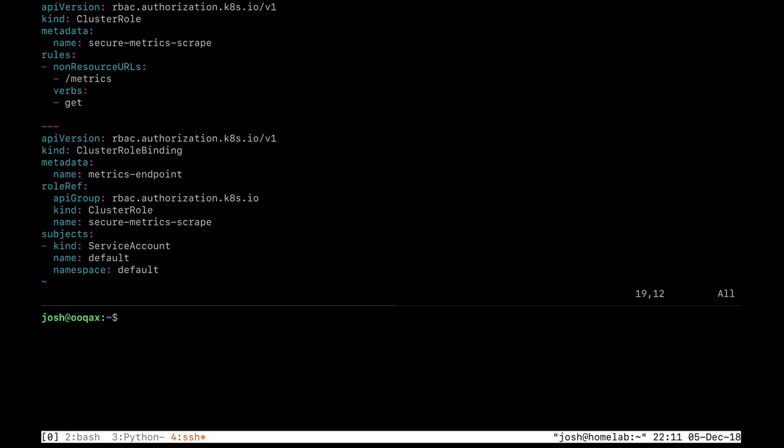Now down here, I've also included the cluster role binding for simplicity. You'll see that this cluster role binding is referencing the same cluster role, secure-metrics-scrape, that's above. And in this case, for simplicity, I'm going to provide access to the default service account in the default namespace. So as long as I get the token for that default service account in the default namespace and send it with my curl request, I should be able to get metrics out of that endpoint. Now, this is just for an example and to show you how things work.